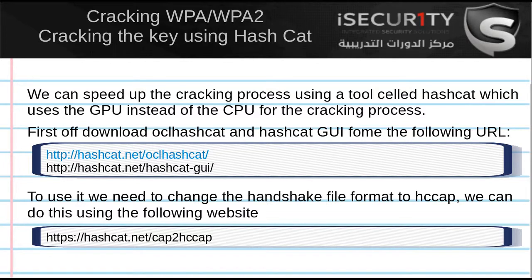So first of all, you're going to need to download two files. The first one is Hashcat, the tool that actually does the cracking, and the second one is Hashcat GUI, which is the graphical user interface for Hashcat. After we do that, we're going to need to convert the handshake file to an HC-cap file. The handshake was captured in a cap file, as we saw in the previous videos. We have to convert it to an HC-cap file so that Hashcat can read it. We can do that from their website, hashcat.net.